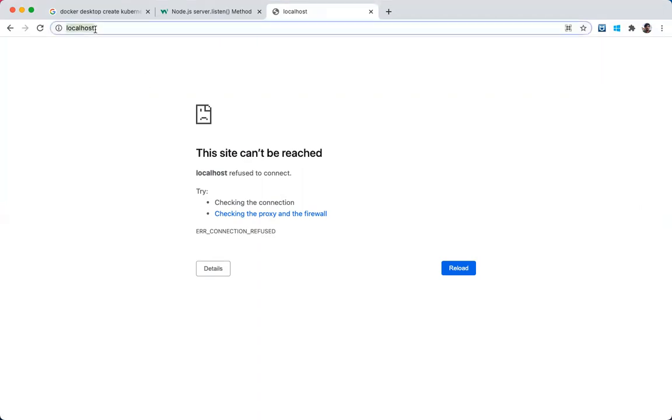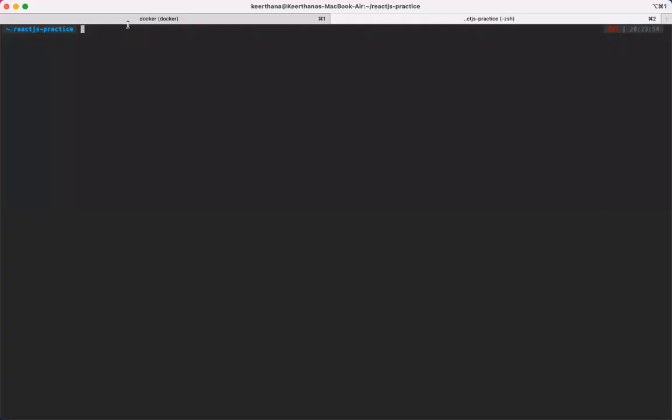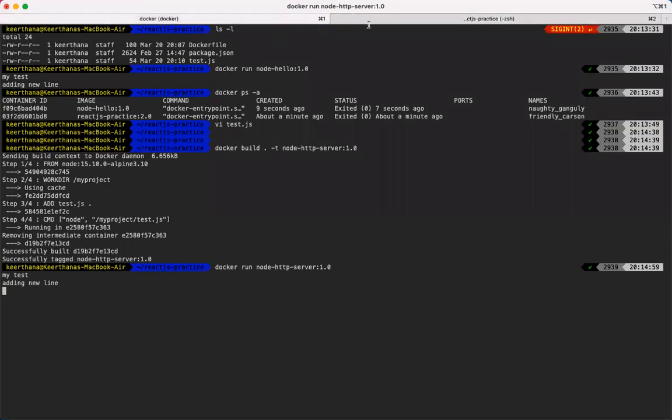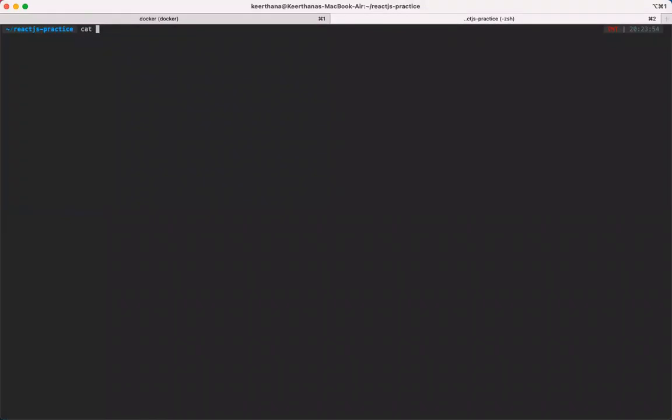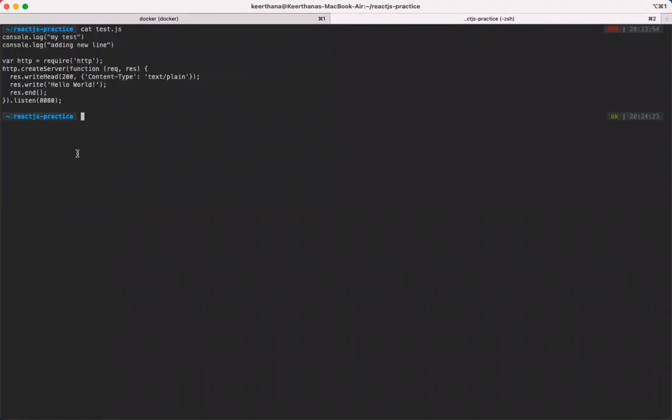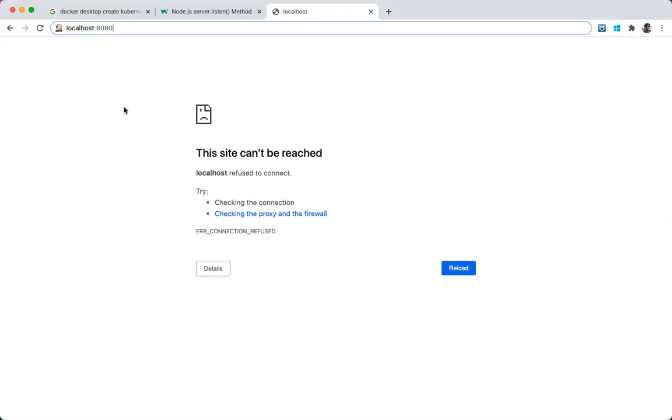But our service is running on 8080, right? Where is my service? My HTTP server is running on this port. No, you gave listen so that it will wait for that port. Yes, but still, that is not working. Can you tell why?